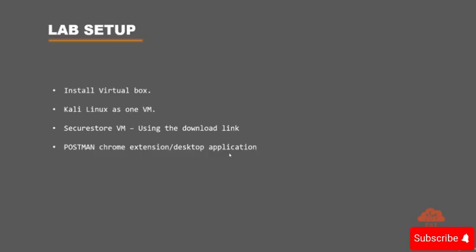Let me reiterate. We need to have VirtualBox with Kali Linux installed. Remember, Kali Linux is going to be an optional tool because we are only going to use OpenSSL and sed from Kali Linux. So you can use any other Linux distribution if you already have one. Now, Secure Store VM, this is given for download. So just download it and import it into your VirtualBox.